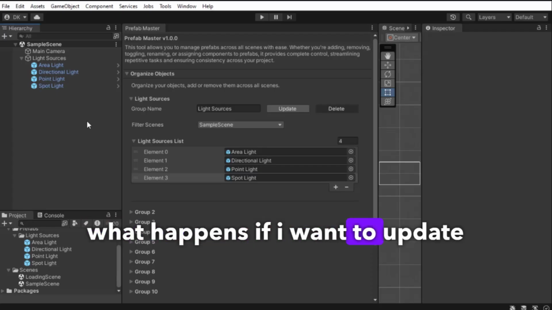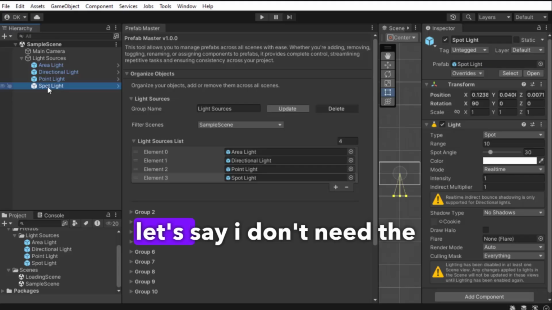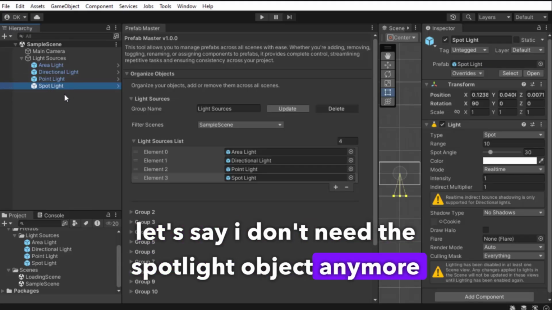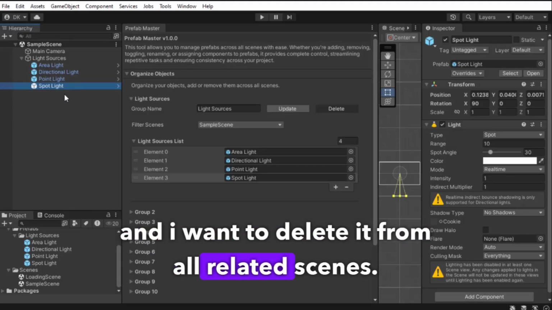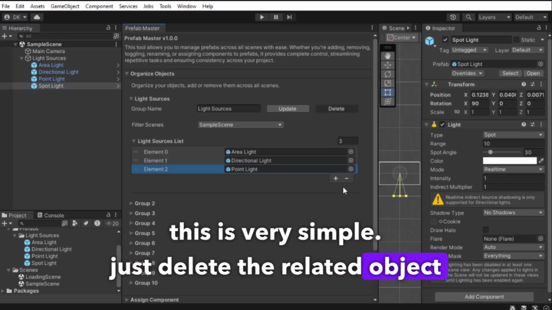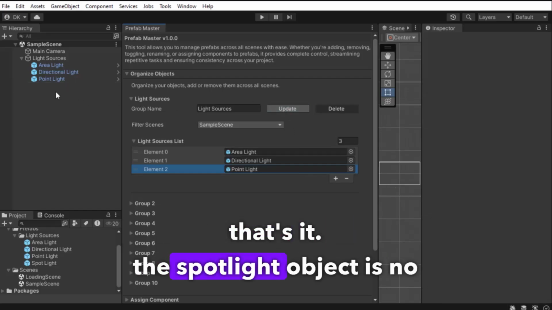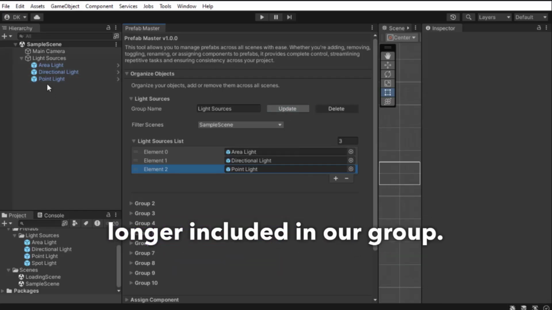What happens if I want to update my group after my objects are created? For example, let's say I don't need the Spotlight object anymore, and I want to delete it from all related scenes. This is very simple. Just delete the related object from the group list and click the Update button. That's it. The Spotlight object is no longer included in our group.